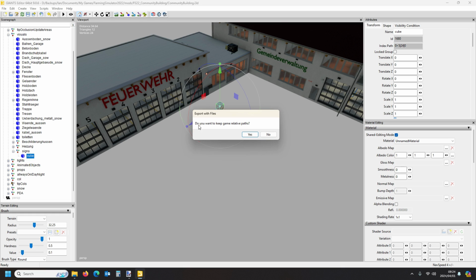Game relative paths, in this case, are always important because we are working in our own mod. If there is stuff that's linked to the game, like shaders and all that, we want those paths to stay in game, not in our mod. So if there's a shader here, for instance, there isn't at the moment, but if there was, and you say yes, it will stay in game. It won't pull it into your map, which is very handy. So let's say yes there.